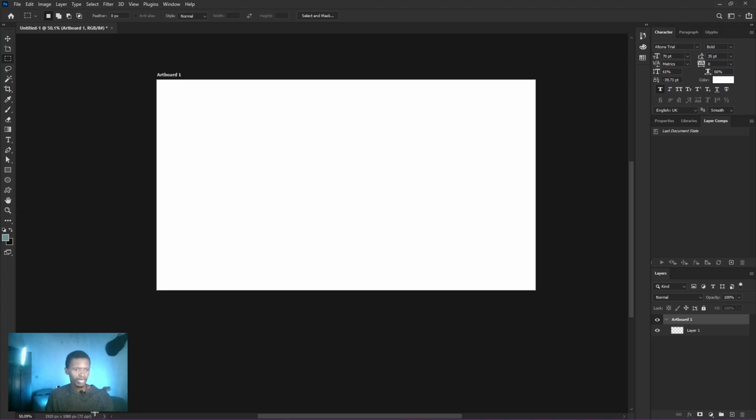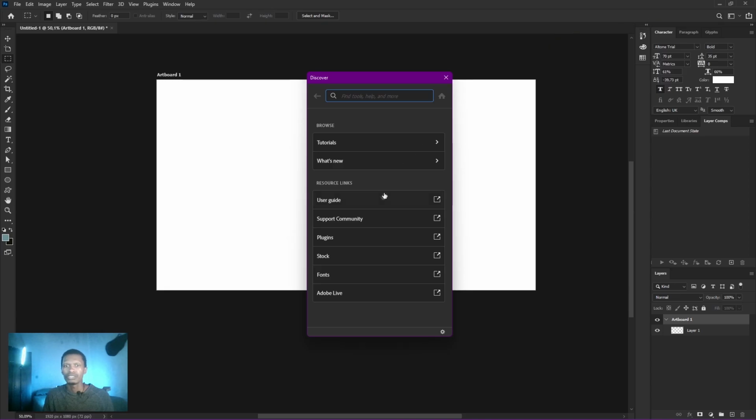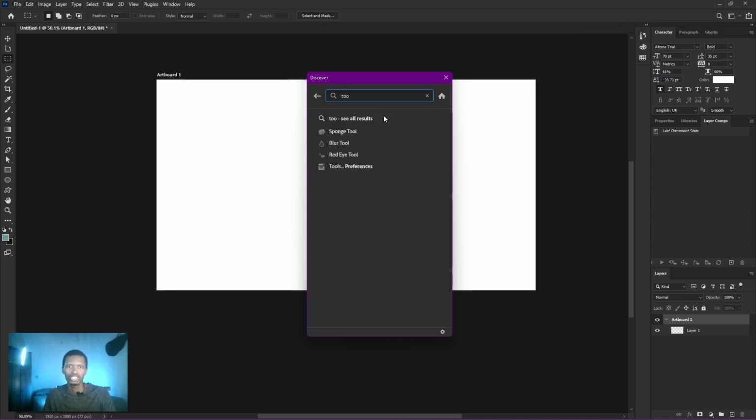It's a properties panel. It shows you how big the artboard is, for example, 1920 by 1080, and then it shows you the PPIs, or the resolutions, which are 72. And then right here you have the search. You can search for whatever you want, whatever tool you're looking for, and it's going to show right here.